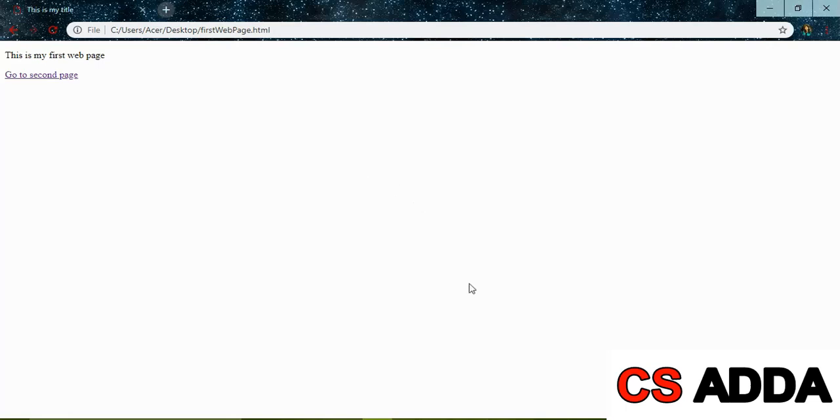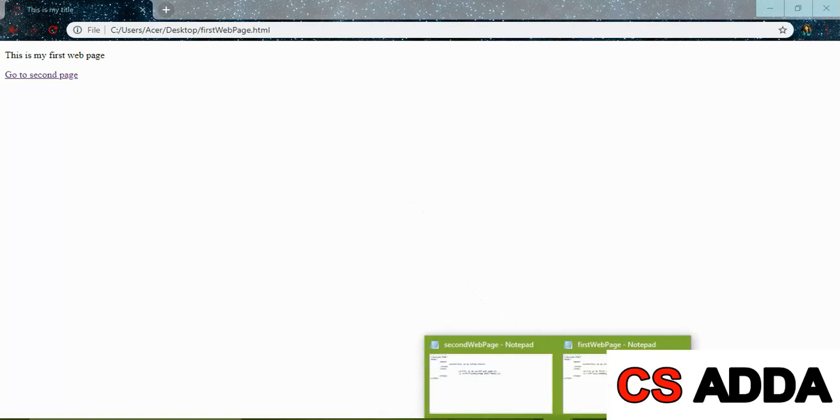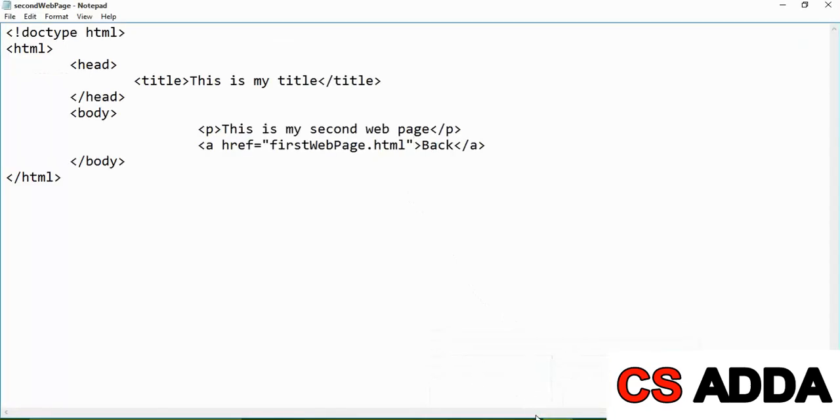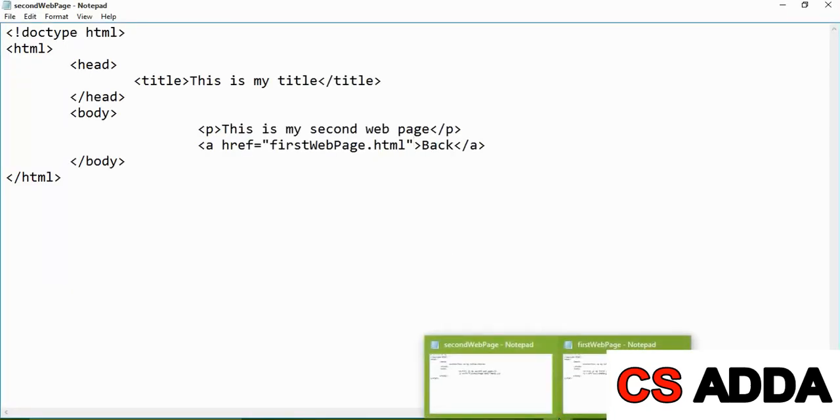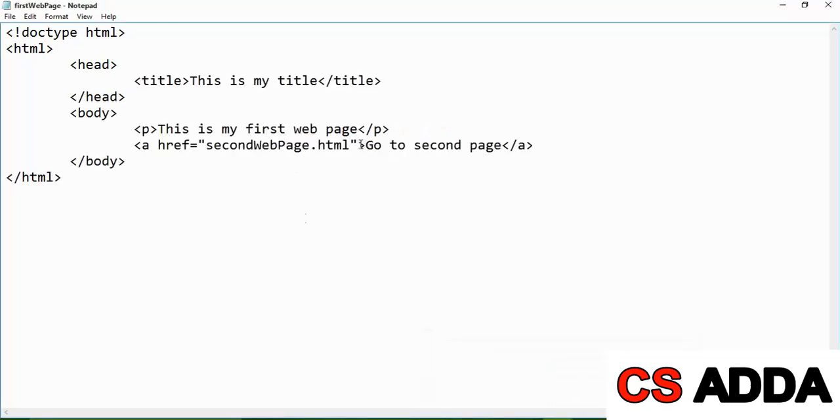Now, this second web page is opening in the same window, in the same tab. I want the second web page to be opened in another tab, in a new tab. For that, I will have to add another attribute and write target equals underscore blank over here.